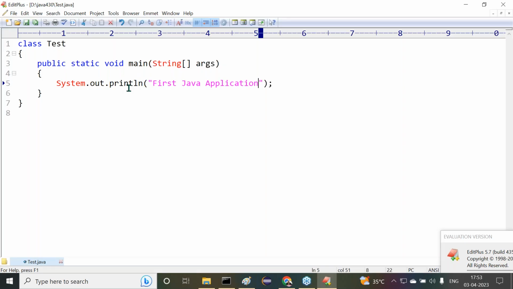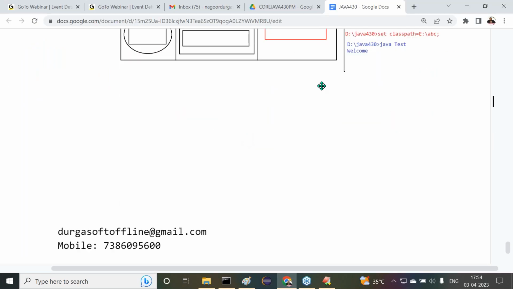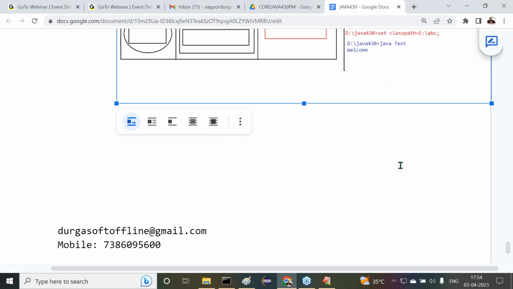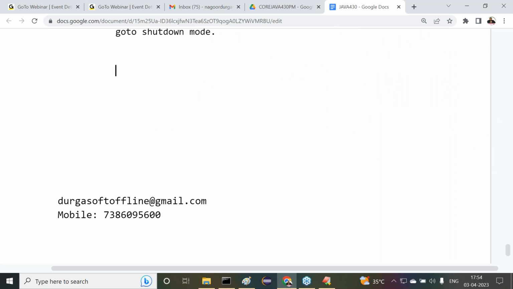Why? Because I've written the main method. Previously I had written the ABC method. Now the main method is available, then System.out.println of first Java application. That message here I provided, so we are getting that output clearly. Got it or not? So this is the total awareness we can understand clearly from this particular content. Yes, sir. All of you are getting clarity on this?